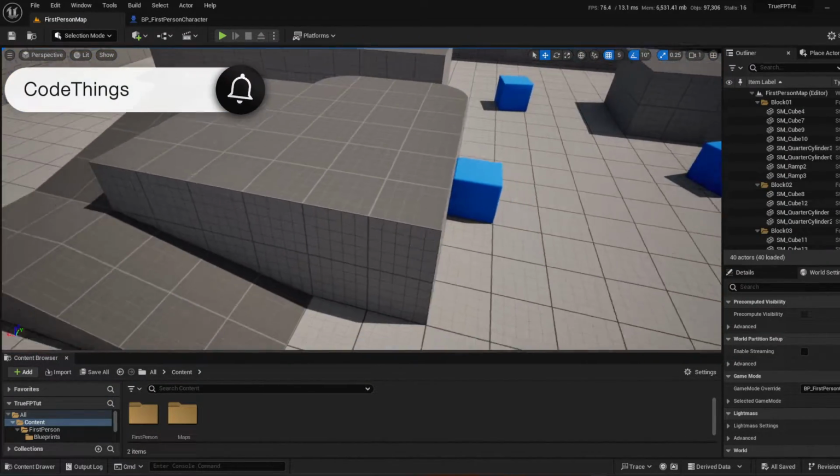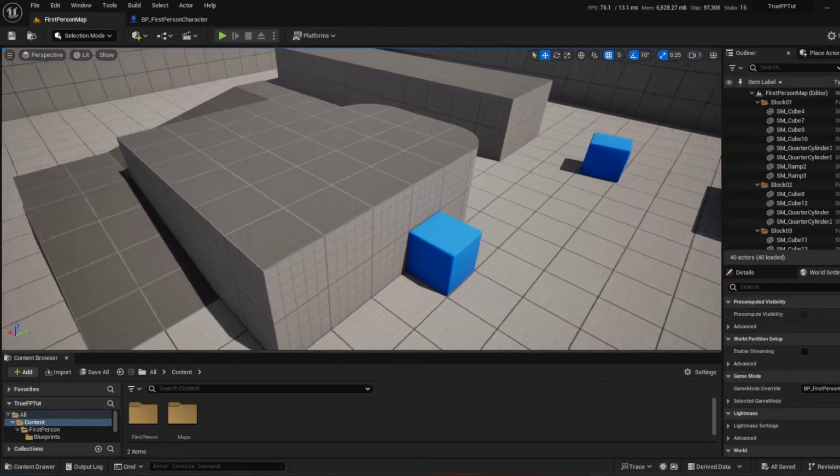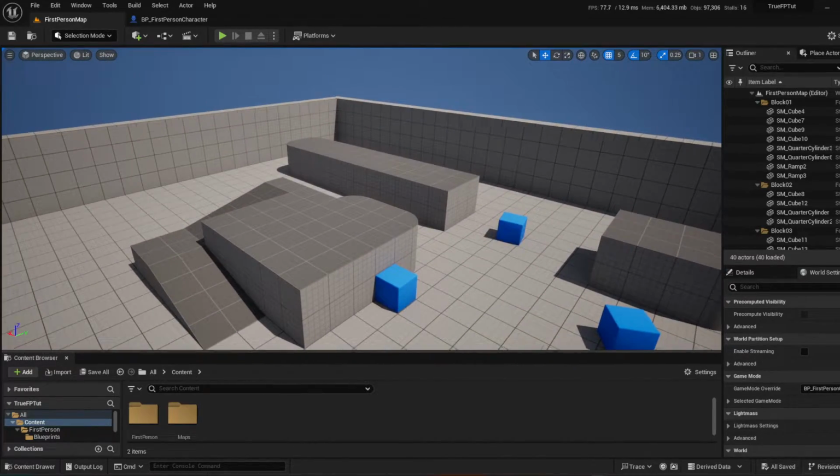Alright, welcome back game developers. Today we're going to be creating a realistic flashlight for our realistic true first person character.